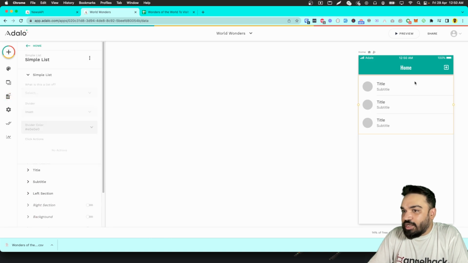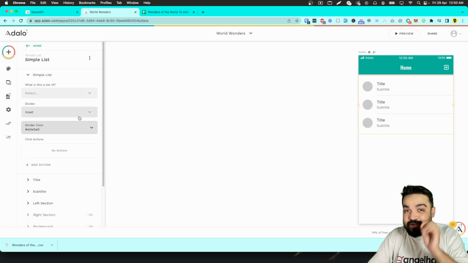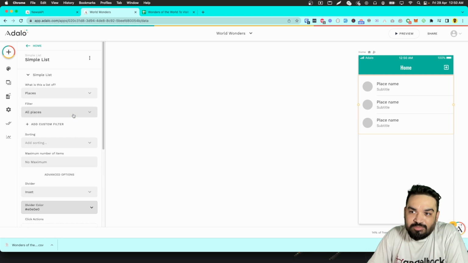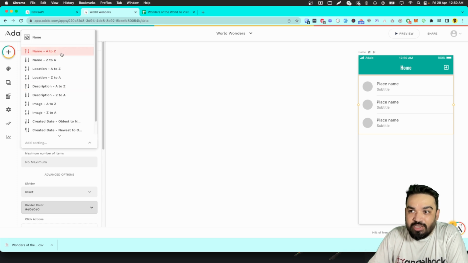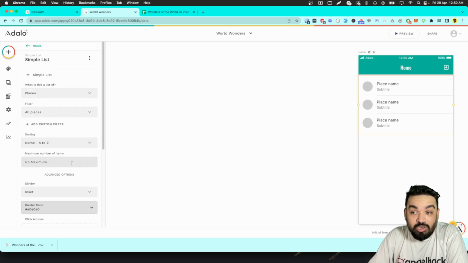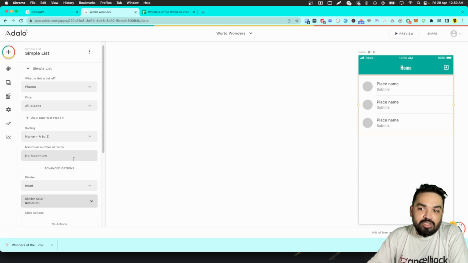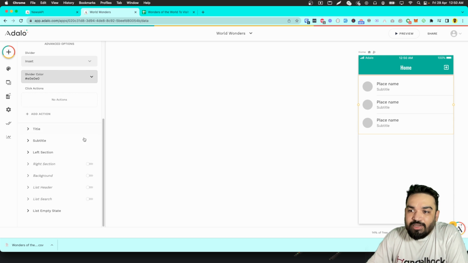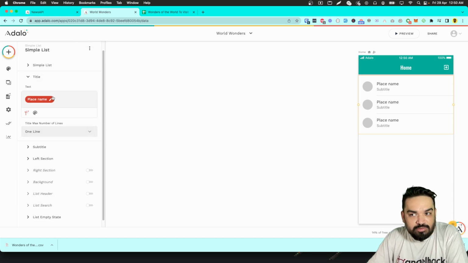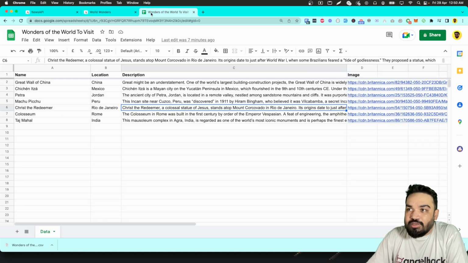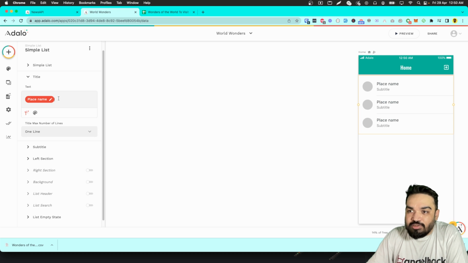Now let's click done, and then here we will have to link what we imported. What is the list of these? It is a list of all places. So the filter is all places that you have. Sorting is by name A to Z. You can also sort by location, but there is no maximum number of items. We'll just leave it blank so that it loads all the data, and then you can always add the appropriate name here. Link the name, location.